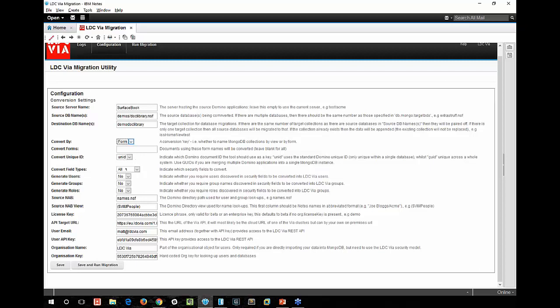We've got various other bits of configuration. One of the things that the web migration can't do is do things like generating users and groups and ACL roles. So in the Notes migration utility, you can configure this to say every time we come across a Notes name on any form and that user doesn't exist in LDC Via already, then create that user in LDC Via. Similarly with groups and with ACL roles.